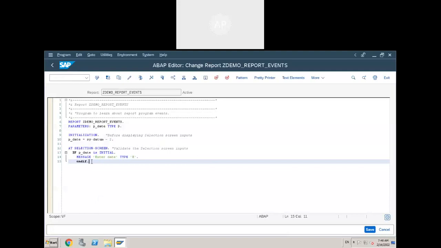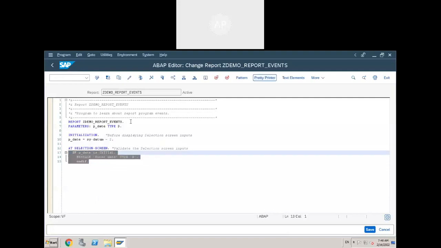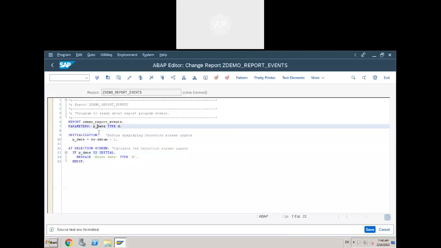So why are we adding this condition? Because we want to make p_date a mandatory input. So the user should enter the value. Okay, clear?